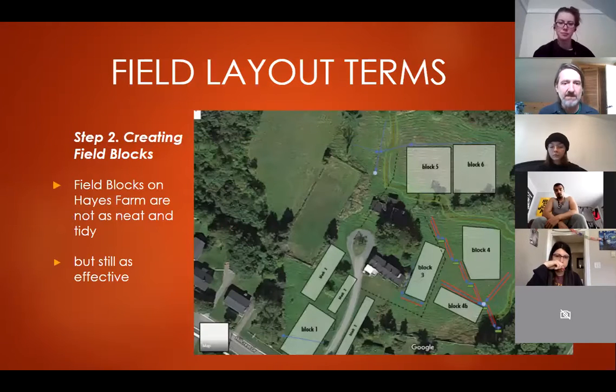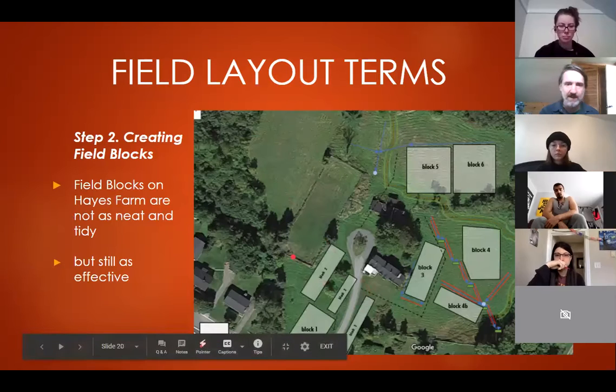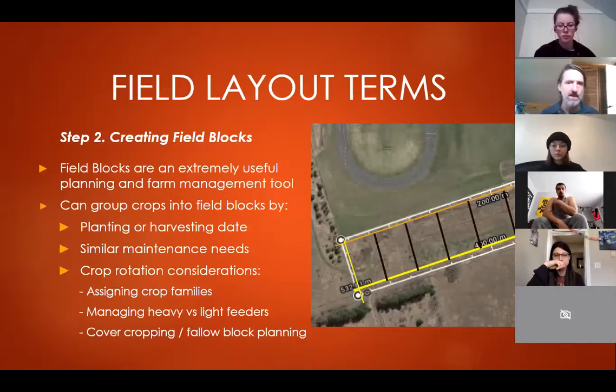So as I was mentioning, the field blocks on Hayes Farm are not as neat and tidy, but they're still effective. This here is an old map of our old field block layout system. This morning we saw the new map, so I'm going to skip over this one real quick because that's not so relevant anymore.